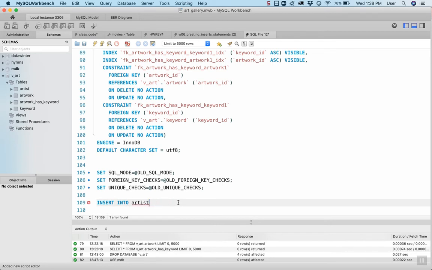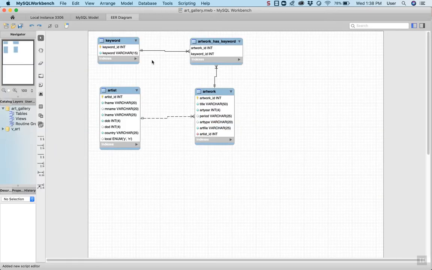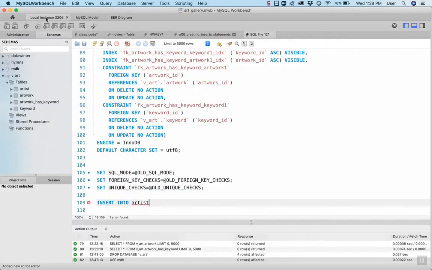That's where you're going to start in doing the different insert statements. Now remember, you have 4 different tables you're putting data into, so you're going to have 4 different groups of insert values that you're going to be inserting. So you can group all the artists in one statement, you can do all the artwork in another one. You'll have the keyword table and then a linking table. So lots of different inserts to put lots of different data in there. But that's how you're going to get started.